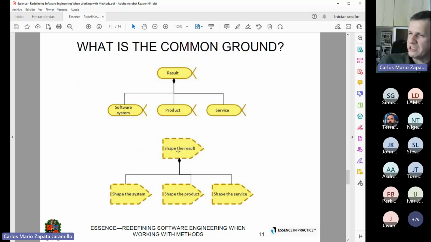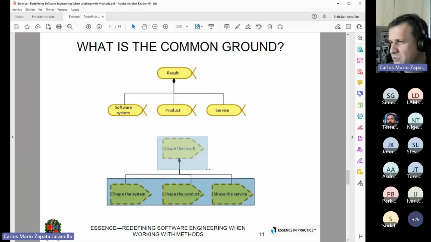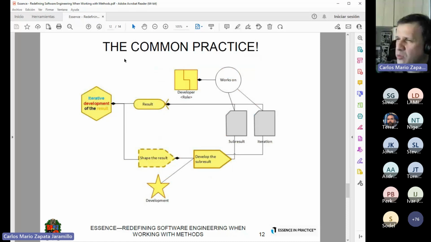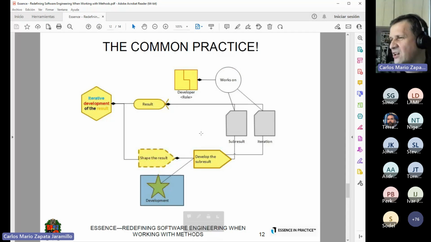The common ground is this: we have software systems, we have products, we have services, and all of this can be generalized as a result. And the activity spaces can be generalized in one activity space named shape the result. So we have a common practice in the end: iterative development of the result. We have the alpha result, the activity space shape the result, the competency development, and all the information related to this. So this is the common ground.